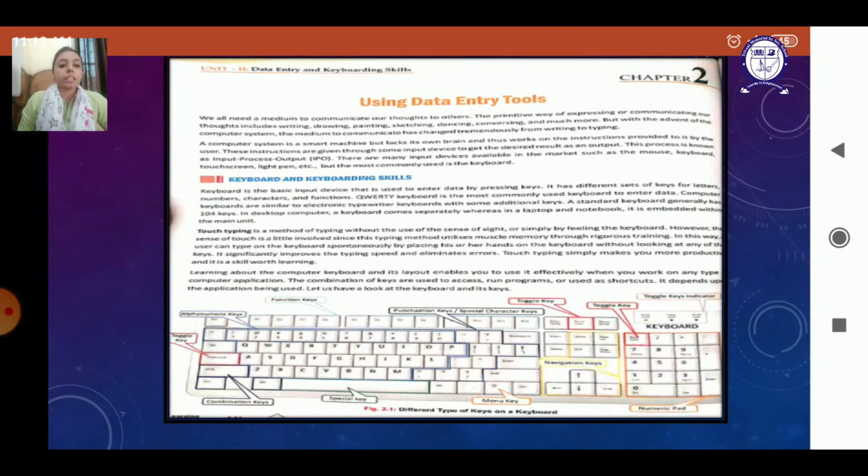Here you can see the picture of a keyboard where the different types of keys are shown. On the keyboard we have a total of 104 keys, and we have different types of keys like function keys, toggle keys, alphabet keys, special keys, navigation keys, and so many other keys. So let us discuss them one by one.